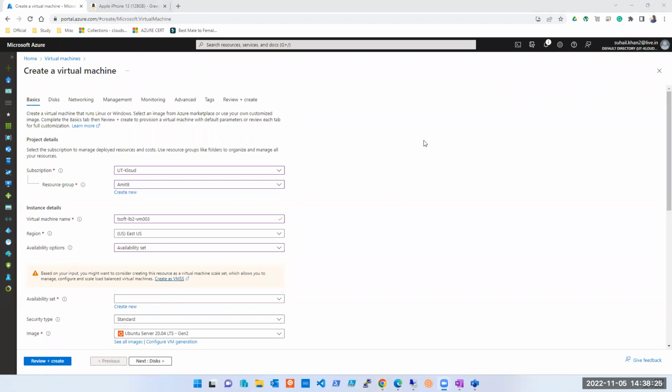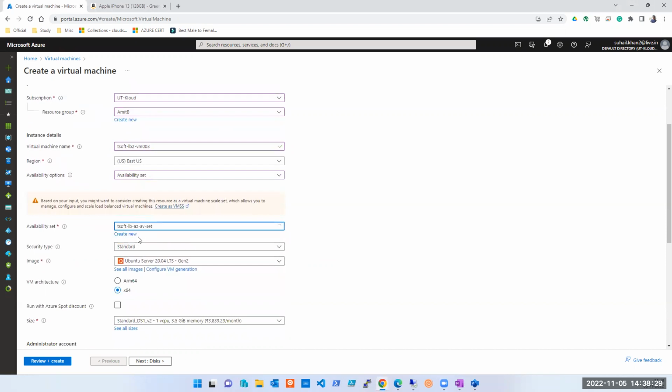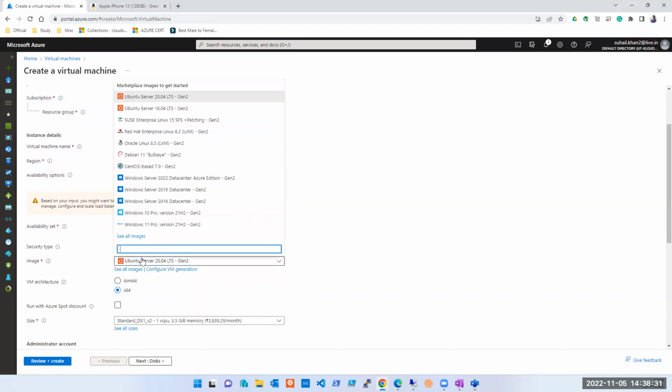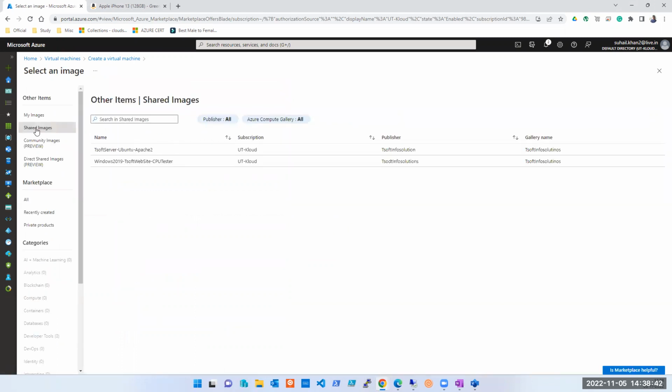This is about to finish in 10 minutes. This session will continue without any break unless you guys want a break, let me know. Amit, when it comes to images, go here and check for shared images. Yeah, I created the machine. It's under process. That's great.